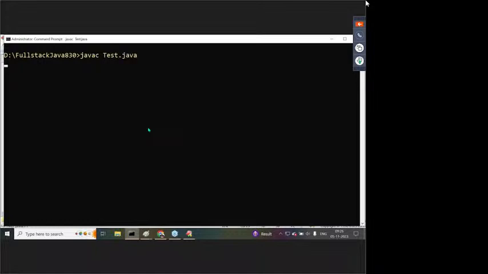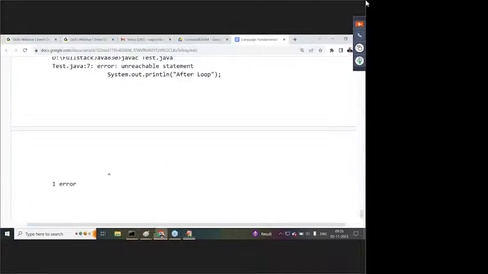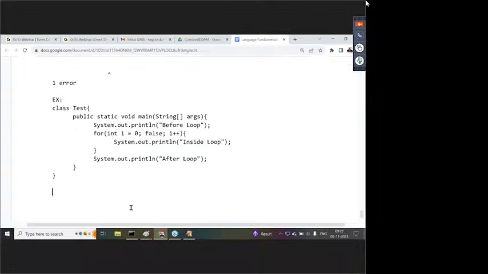javac Test.java. See this. Compilation error. Now this time, the loop body is unreachable. When the conditional expression is false, the loop body is what? Unreachable. I'll give clarity, don't worry. One by one, I will explain to you. But I'm gathering examples here, now try to understand this.